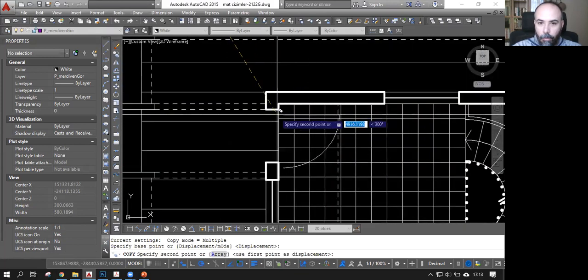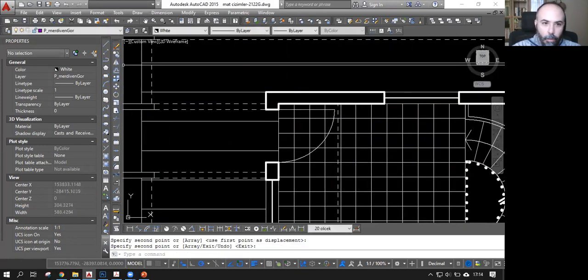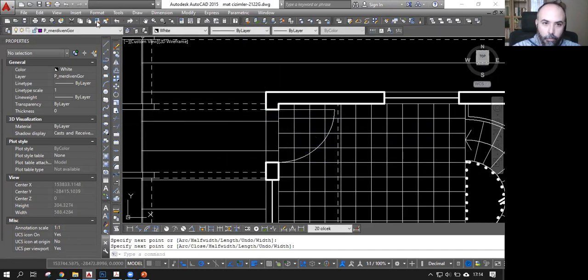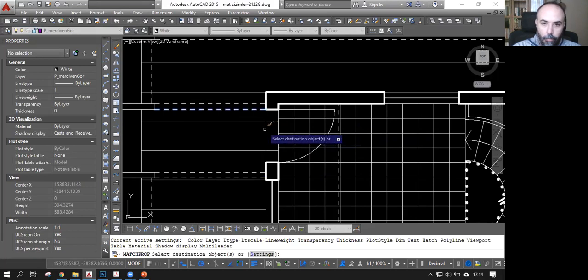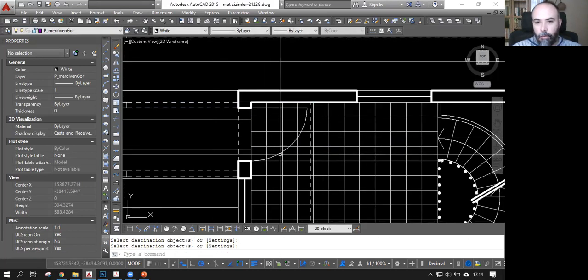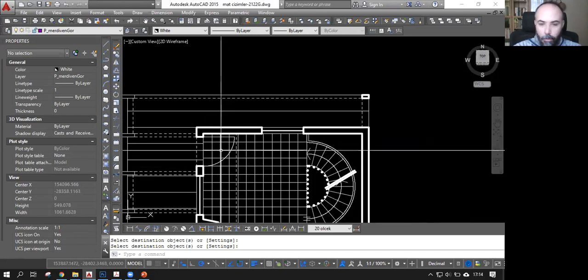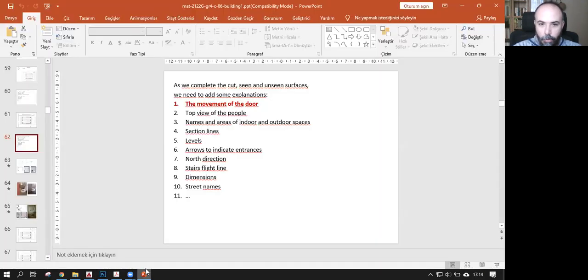Here. And of course, I will need these dashed lines to indicate the upper surface of the door. That's important. Yeah, that's it. So this is the movement of the door. When I look down, I'm still seeing the upper surface of the floor area.